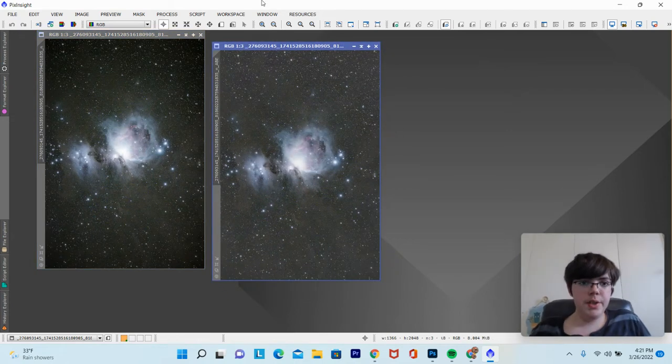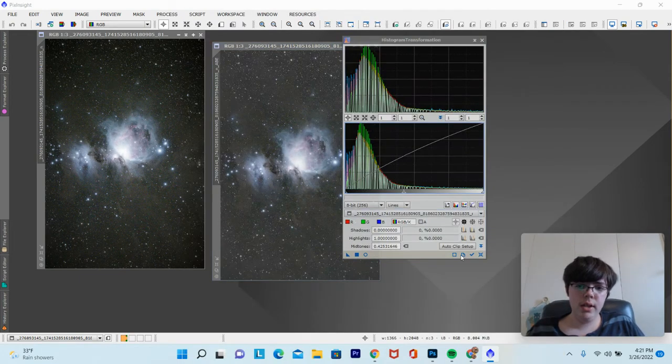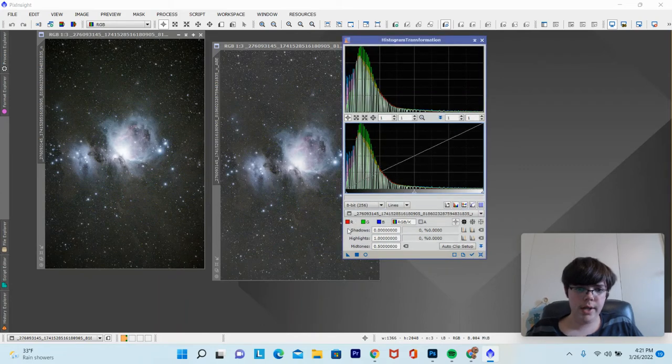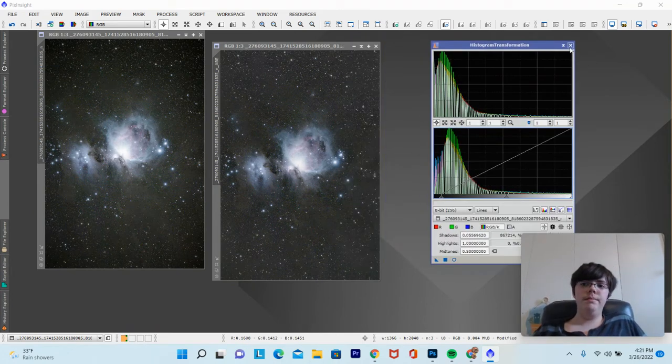So now what we're going to do is, I think I'm going to do another little stretch here. Well, actually, I'm not going to do another stretch, but I'm going to turn down the black one a little bit because I think it's a little bit too bright in the background. I'm going to turn this down a little bit. And there we go. That looks a little better.